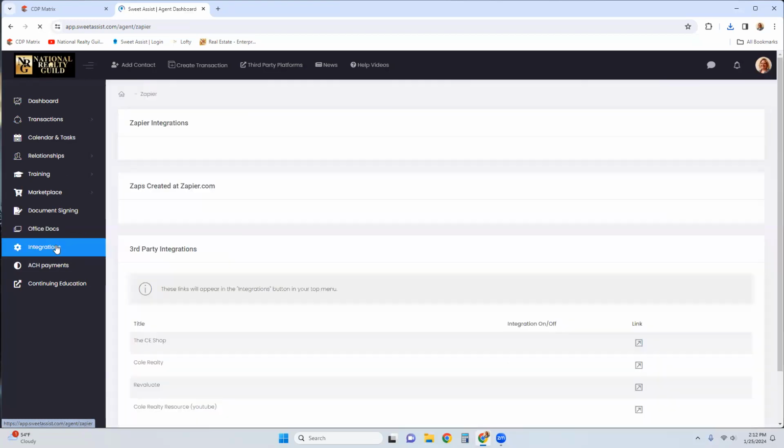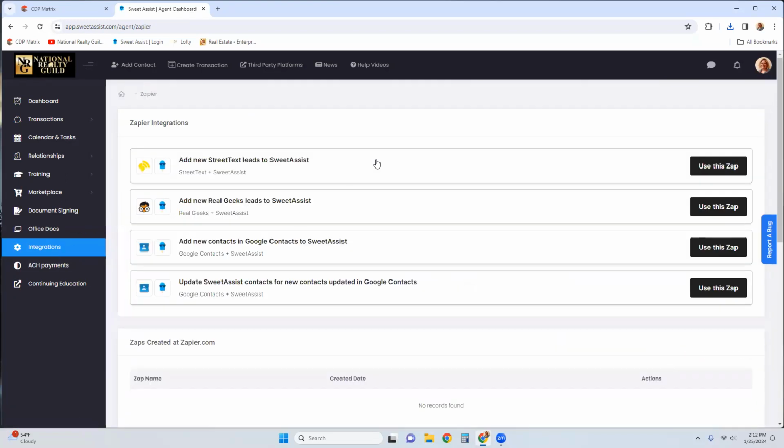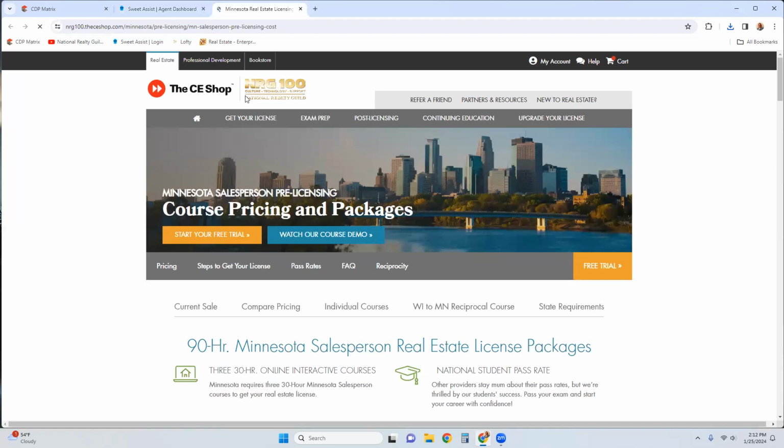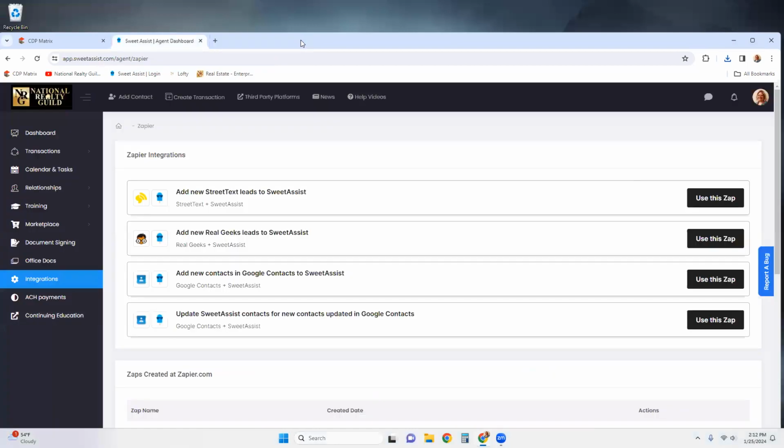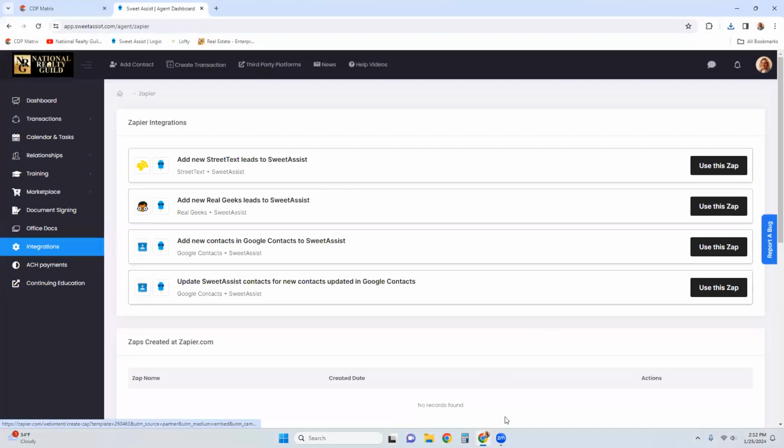The integration button, I'm going to say probably not going to get used, but you can add on integrations in here. The ACH payments in here, we are not utilizing at this time. And then there are some continuing education things that do get put in here as well. It just has the CE Shop linked in here at this point, but there'll be different CE things coming up. So any questions about the tabs over here, or things that you guys saw that you didn't know about?